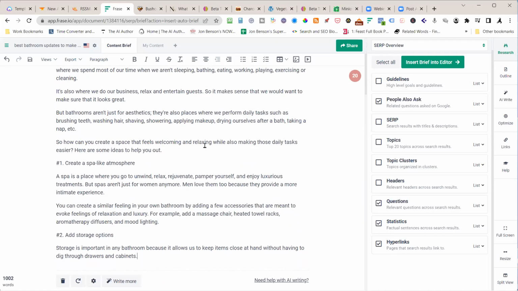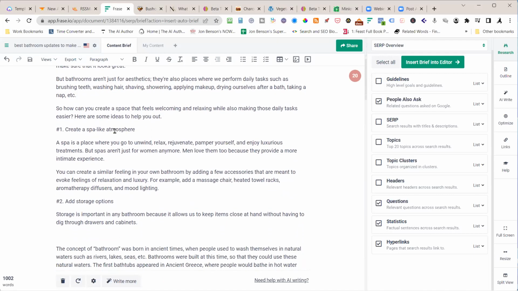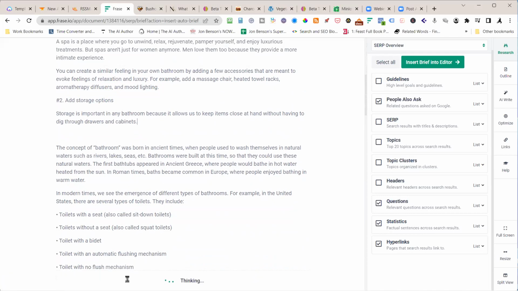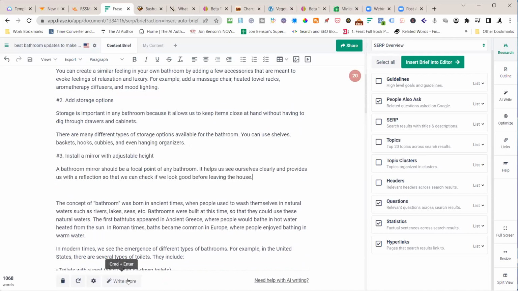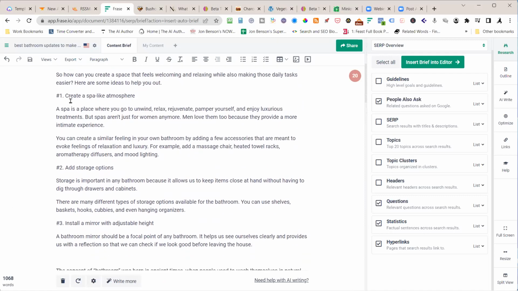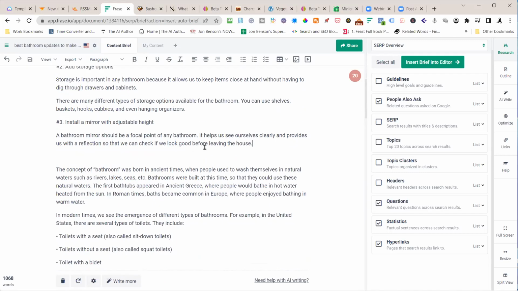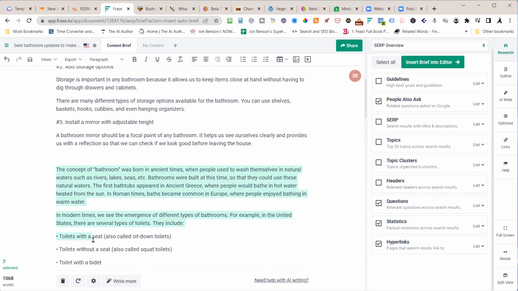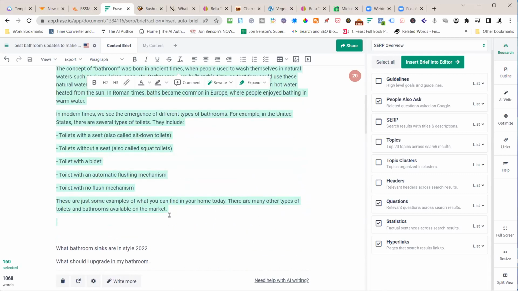So how can you create a space that feels welcoming? Okay, it's asking more questions, but here's some ideas. Let's just see if we can hit write more and if it will repeat the pattern in there. There we go. Install a mirror, add storage. These are really good ideas that are not that expensive. It creates a spa-like atmosphere. Okay, I don't know about that. So anyway, you can keep on writing if you want to. If you want to take this completely out, just like a regular editor, just remove that.